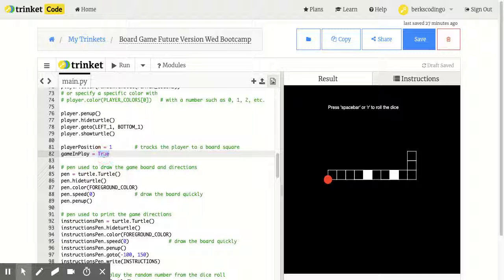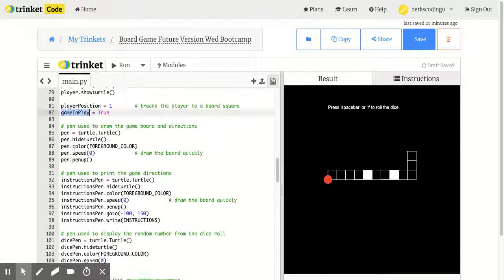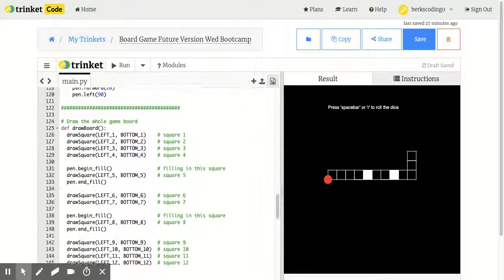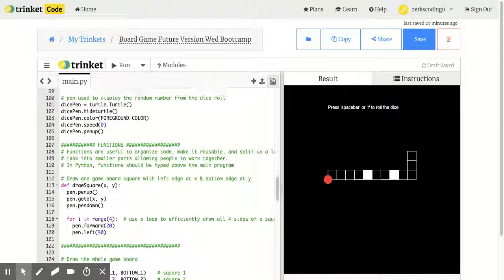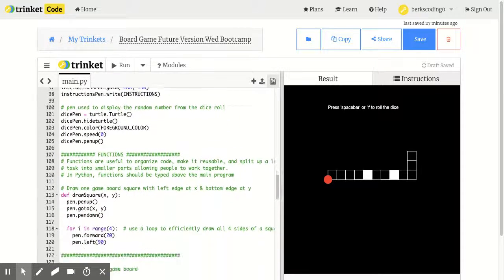In the old days, we used to consider true to be just the number 1, but now there's this Boolean data type called True, or it could be False. So this variable is going to control the game in a way that at some point you will see that if game in play is equal to False, it basically aborts and does a return and does not allow the player to move. So it freezes the player when the player reaches the final square. So I added a variable whose whole job, game in play, is to keep track of whether the game is currently in play or not.